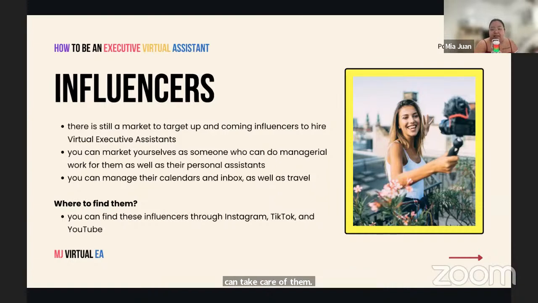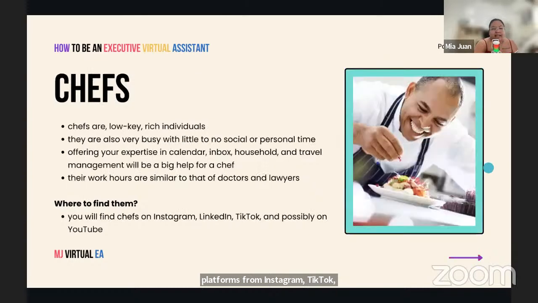Where to find these influencers? Of course, through all of the different social media platforms, from Instagram, TikTok, YouTube, and Facebook. Next set is the professionals that you can target, especially if you're someone who has a background in the restaurant industry or in the hospitality industry.